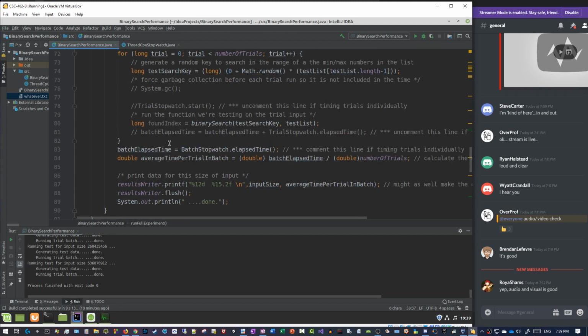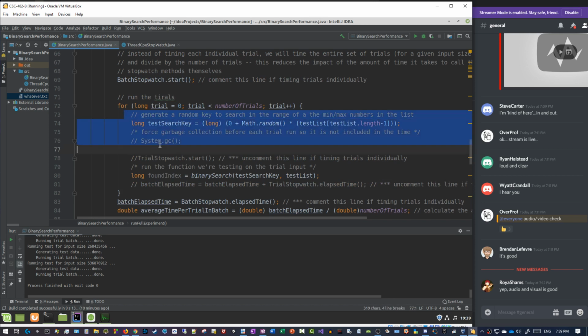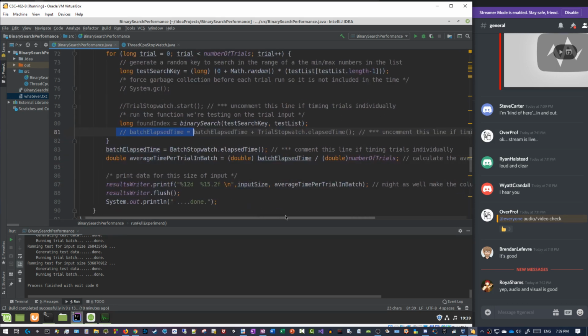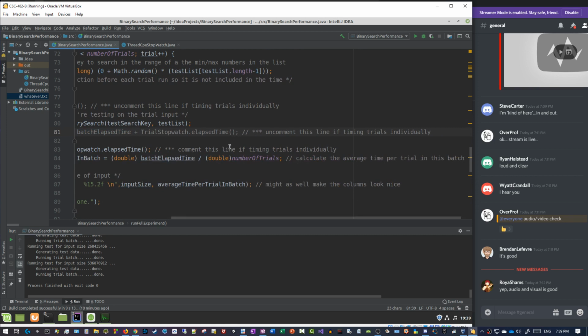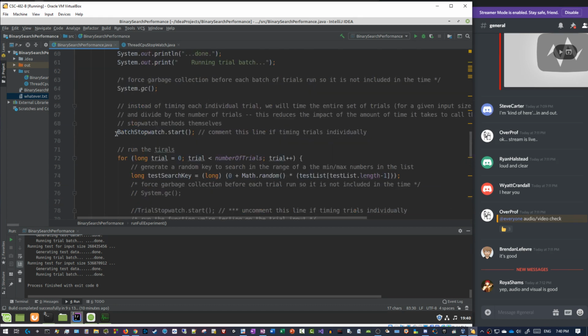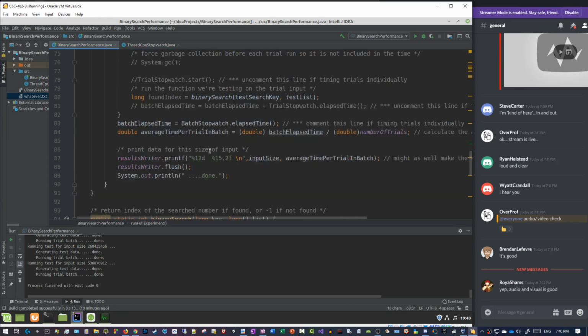Now, there are going to be situations where maybe we do want to make sure we generate clean random data for each trial, in which case you would want to start and stop your stopwatch around every trial. And I've put commented code in here that does that. So if you want to time each trial individually, you would uncomment this line here and this line here, and you would comment out where we start and stop the stopwatch for the entire set of batches.